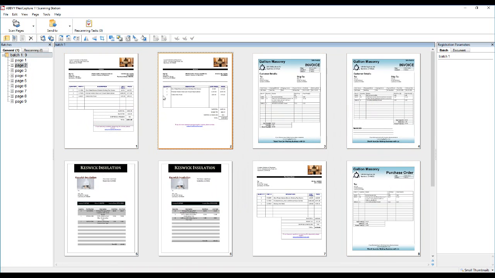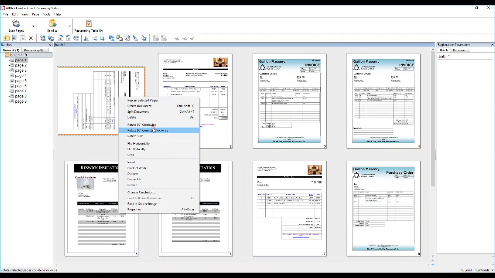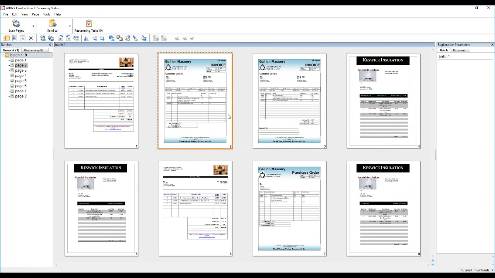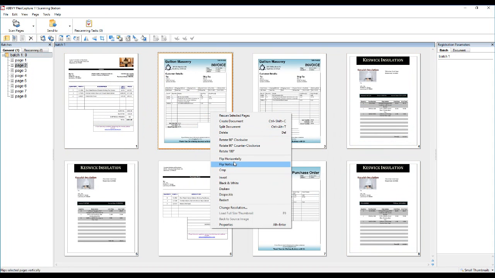At any point in this process, we can do what we want to with the images. You see we have some quick shortcut buttons, but we can also right click here and rotate if necessary. We can delete pages if we don't want them. And we can do all kinds of neat little things here. We can flip them, crop them, make them black and white, those kind of things, just based on whatever our business requirements are.